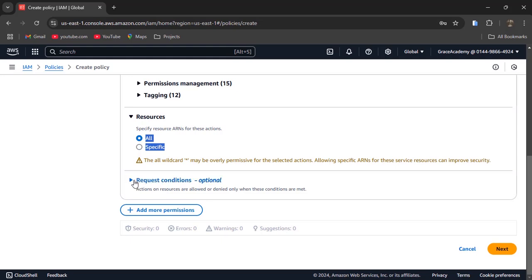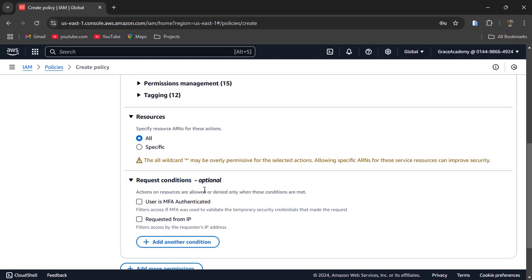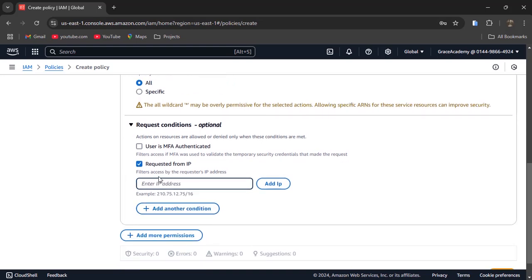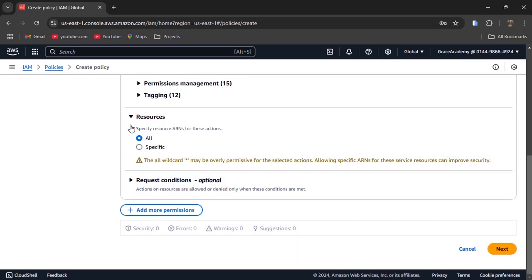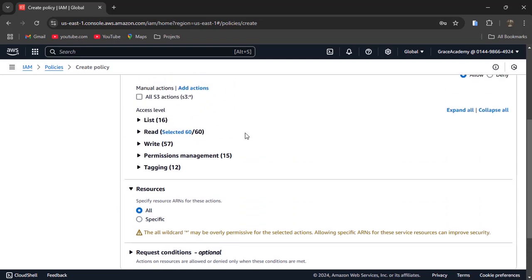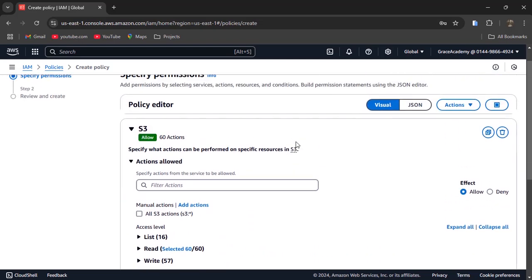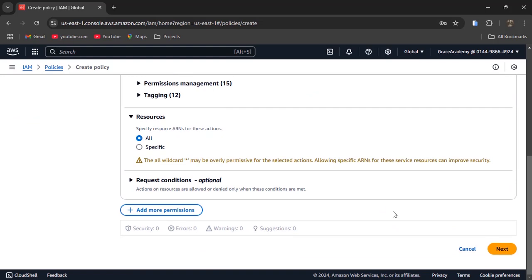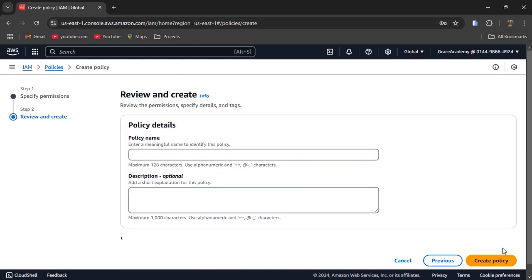As you can see, there is also another option, which is condition. You can refine permissions by adding conditions. These conditions can be IP filtering, like IP address restriction. As you can see here, I can click here and filter by using IP addresses. We will not do that in this session. So I think we have done everything here. Okay, let's proceed. Let's create.